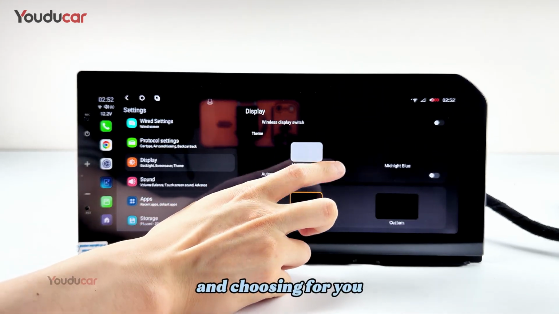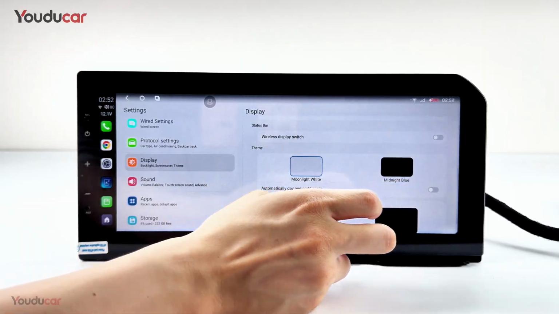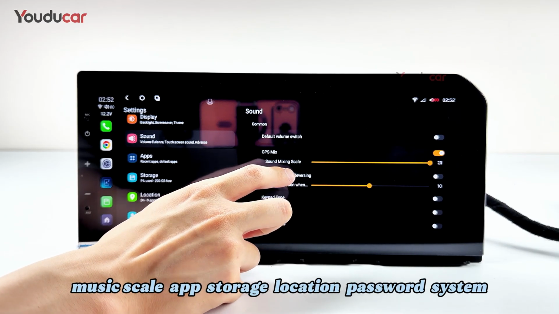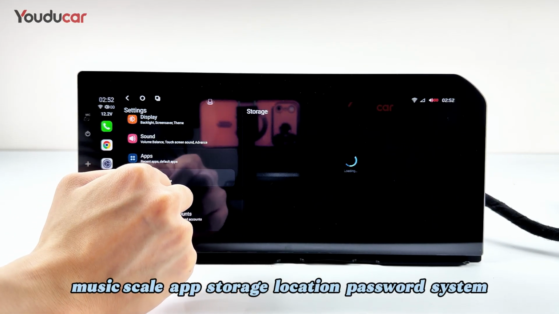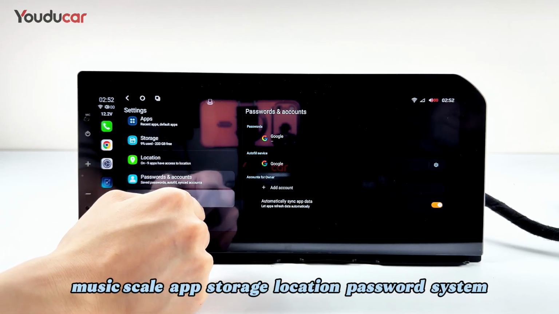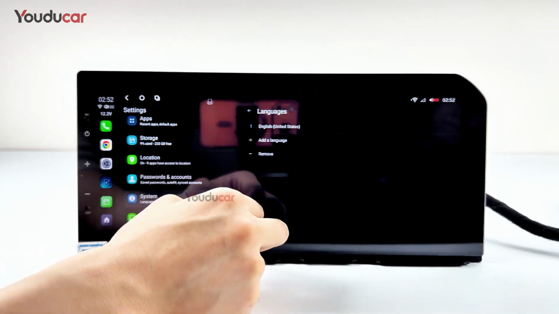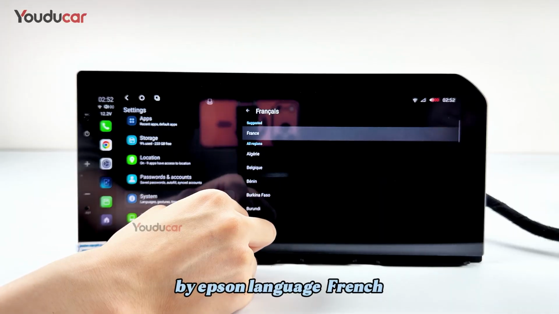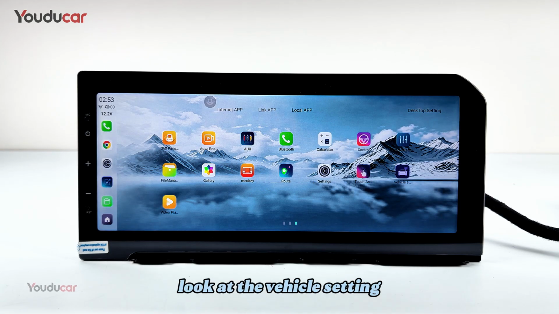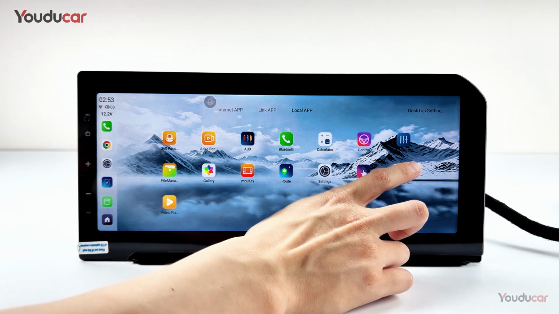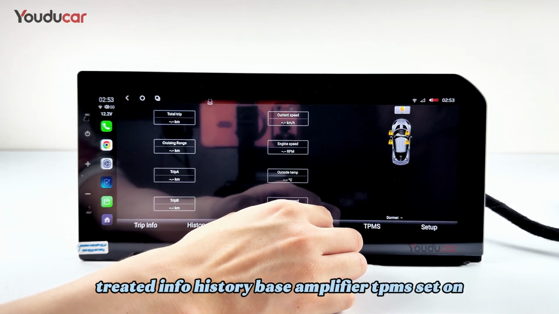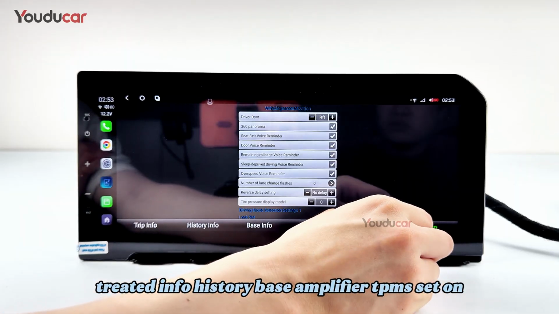And tilting for you, moonlight white, moonlight blue. This is the sound. You can adjust the sound mixing scale, app, storage, location, password system. Here you can change the language by pressing the language and tapping it again and you can change the language successfully. Look at the vehicle setting. Trade info, history, bass, amplifier, TPMS, setup.